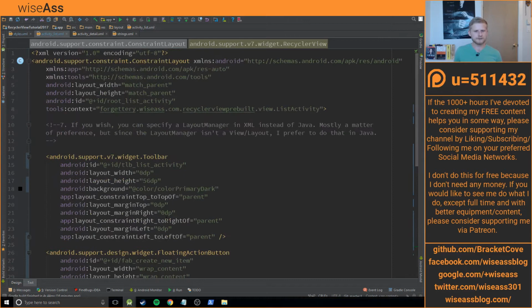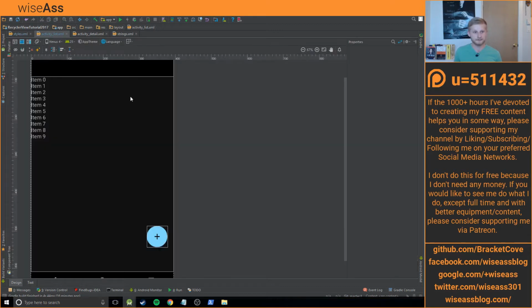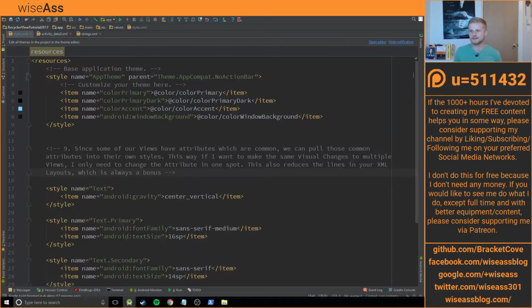That's basically it. We've got our floating action button, we've got our toolbar, and no significant changes to the recycler view, except it is bound to the bottom of the toolbar. That's basically it for activity list. Let's hop into activity detail now.